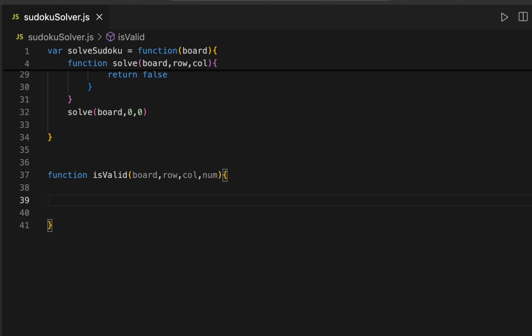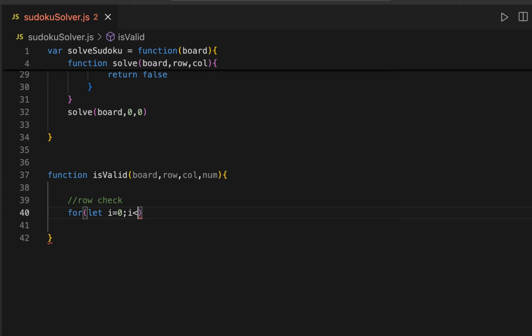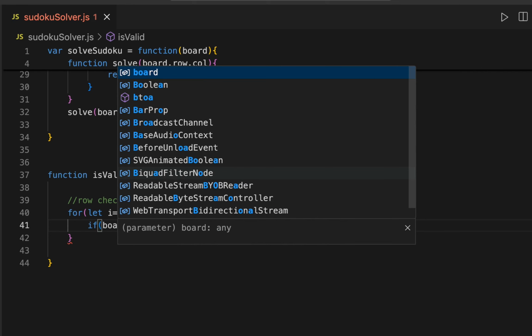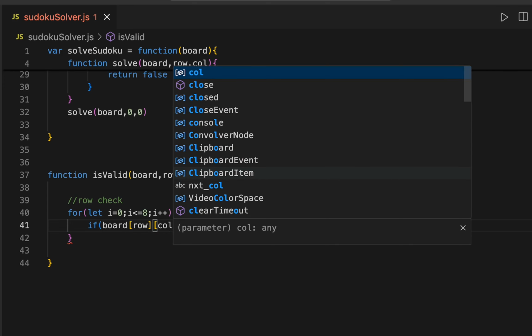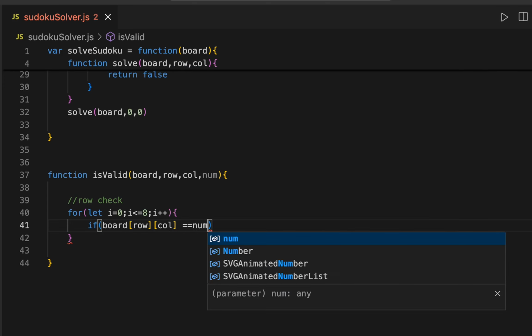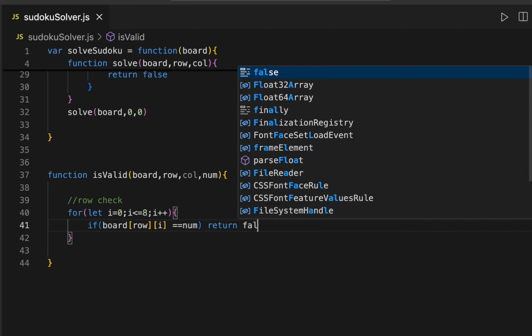Okay. Now, row check. First of all, I will do the row check. How will I check the row? I will simply start a for loop, let i equals 0, i less than or equal to 8, i plus plus. And I will simply say if my board[row][column] equals num. Here, when I am doing a row check, the column will change continuously, so it will be my i. If this condition is true, simply return false.